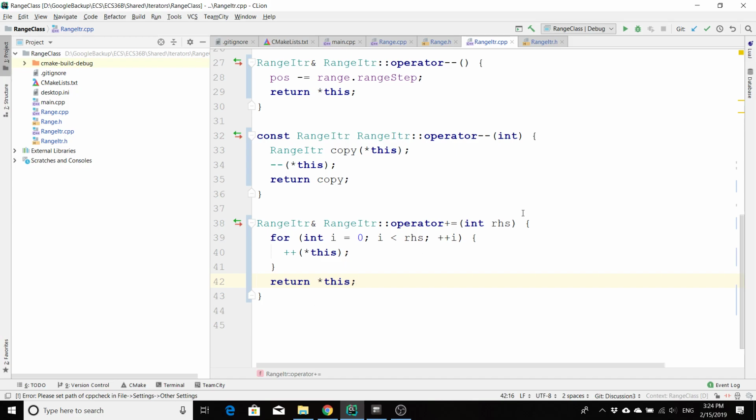Right? I want to go forward 3 things, I call ++ 3 times. I want to go forward 5 things, call ++ 5 times. And that's all I'm doing here. And then eventually, again, I return a reference back to ourselves. This looks terrible, wouldn't you agree? Like, there has to be a better way of doing it. In this particular problem, there is.